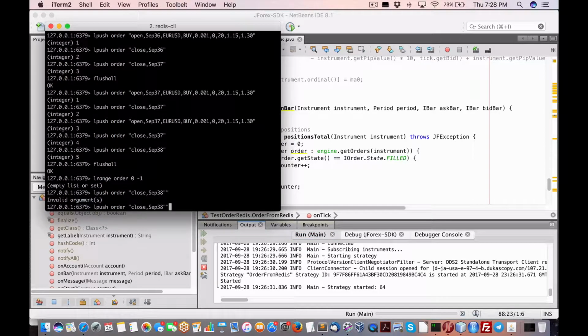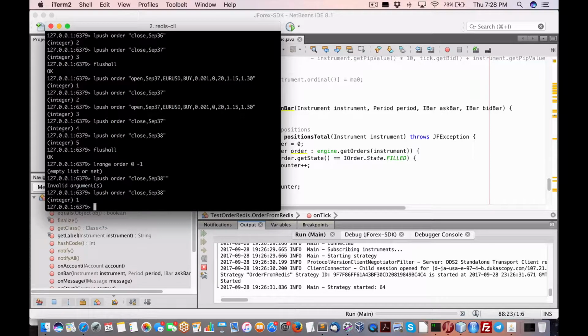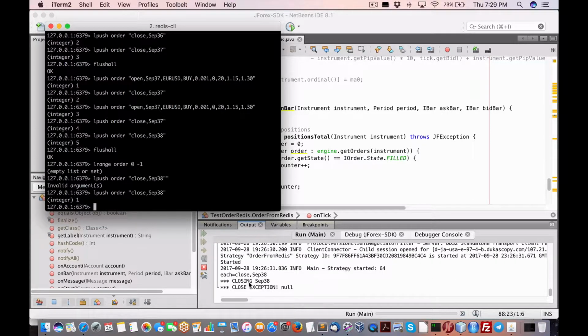Oh, also it may help if I have proper messaging here. So I'm going to send in this weird premature close. So hopefully, there you go. So closing is trying to attempt to close at September 38. Close exception, null.